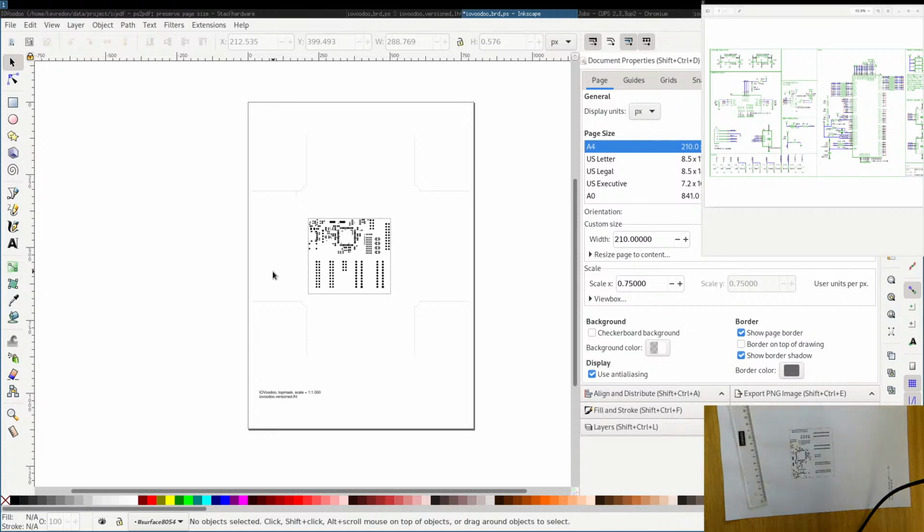So this connector matches. Now we do have IDC connectors here. This matches. Actually, we can see if there's enough space between the both of them. Yep. They match.